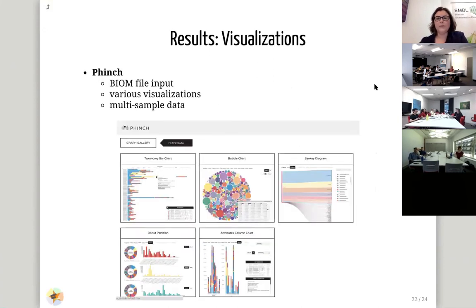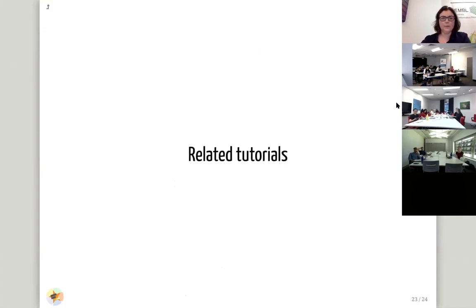There are other tools available. One of them is called Phinch, and that is worth looking at if you're working in metagenomics. That has a lot of nice visualizations available. There are related tutorials for metagenomics, particularly on the Galaxy Training Network, and I'll give links to those at the end of today's workshop.